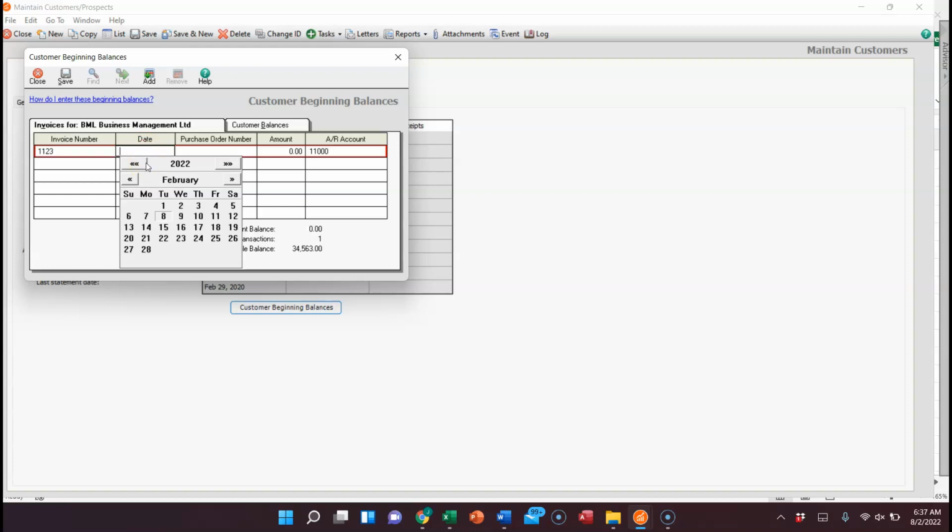We're looking for the 23rd of November 2020. Let's change this. Delete. Left click, right click. Let's do this again. November 23rd. No purchase order number given, but there's an amount.